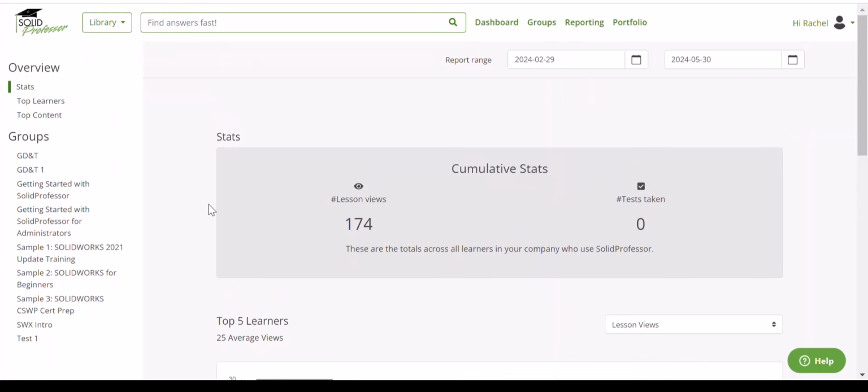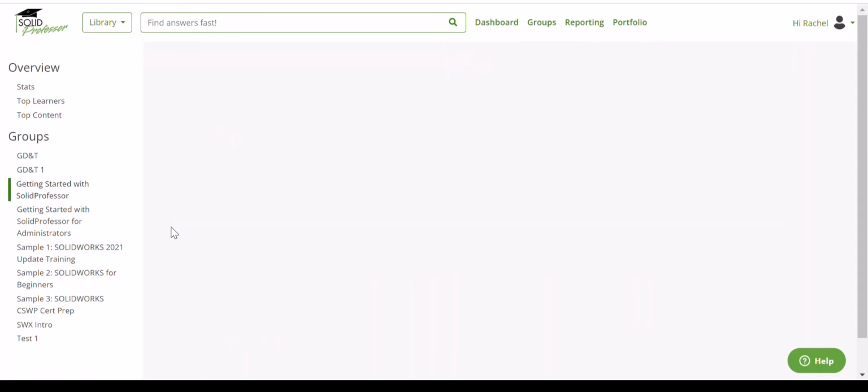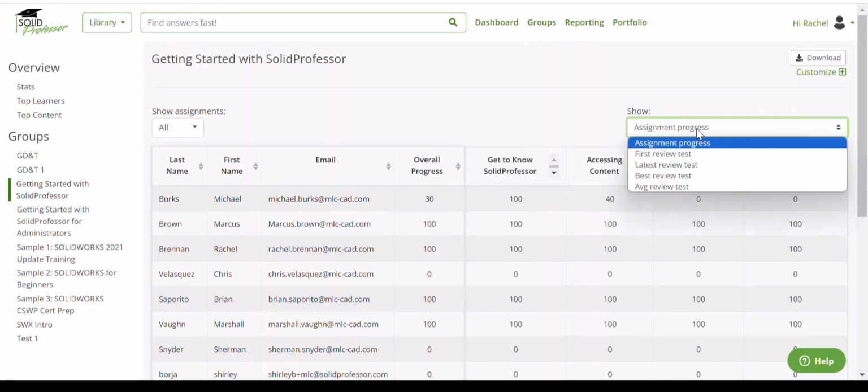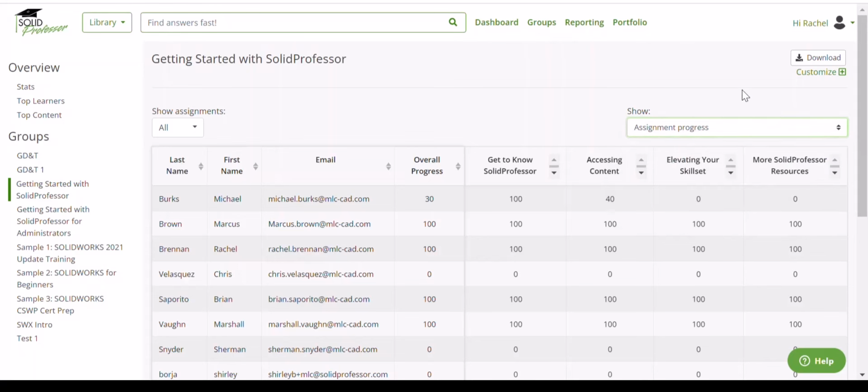If I want to track progress through the groups I've created, I just click the group I'm interested in. I can see who's assigned to it, their overall progress, and then their progress through each individual assignment that that group includes. I can also view this by test score, and I can export the whole thing to Excel to view it that way.